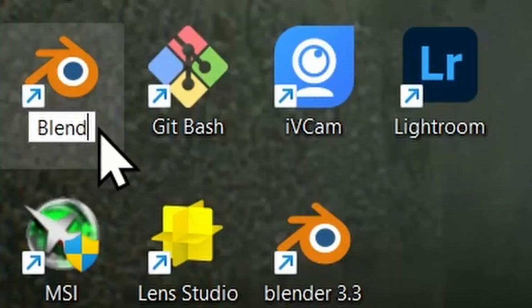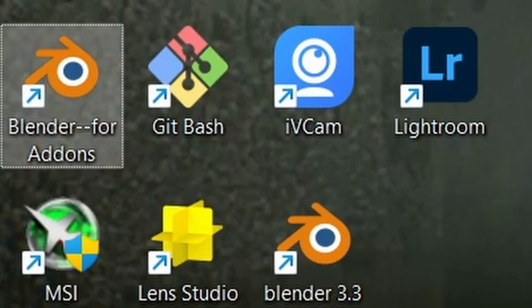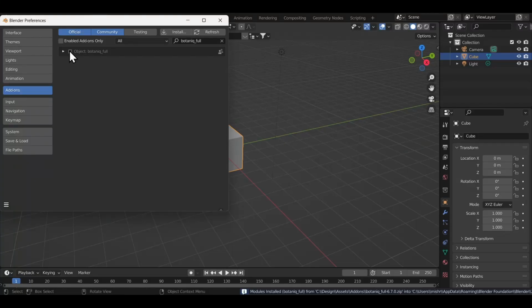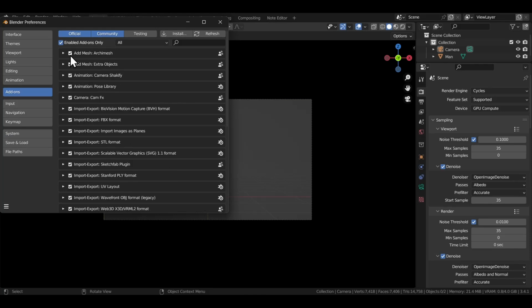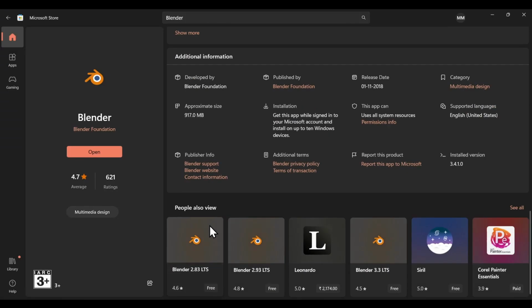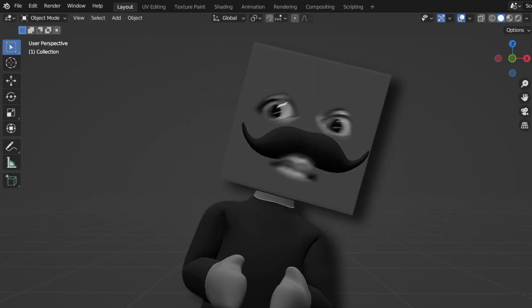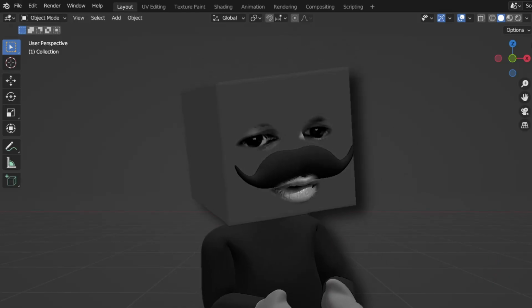So what I do is I keep an older stable version of Blender installed in my system and I load all the heavy add-ons there, and I keep my main Blender version pretty clean, which I install from the Windows store so that it just updates automatically with the most stable version available and I don't have to think about updating it all the time.